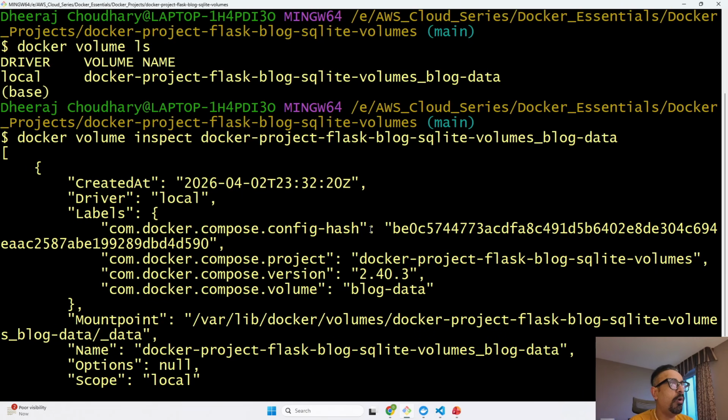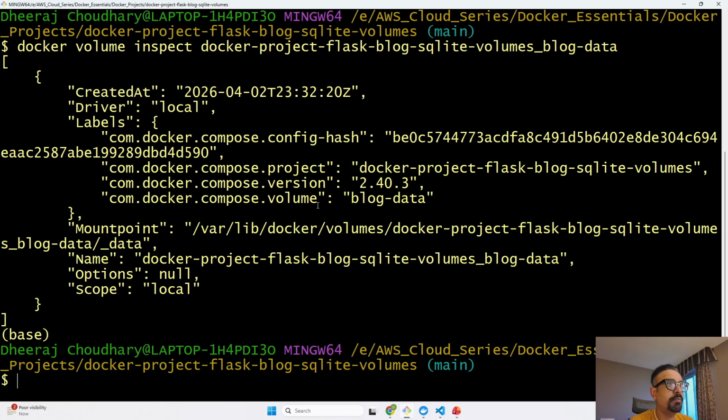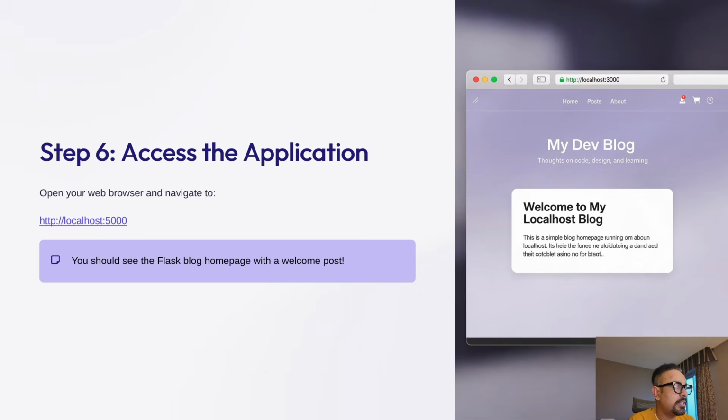So this is going to give you all the details about that specific volume. Over here it has also shown you the Docker Compose version, the compose volume name. It is showing the mount point also. See, this is the mount point and this is the name of that specific mount point and the scope is local.